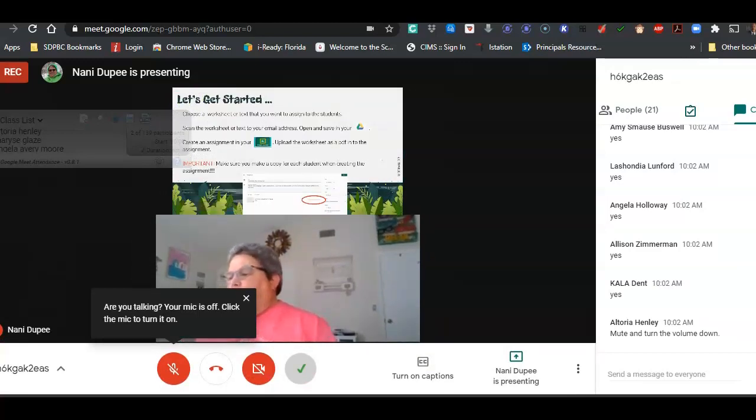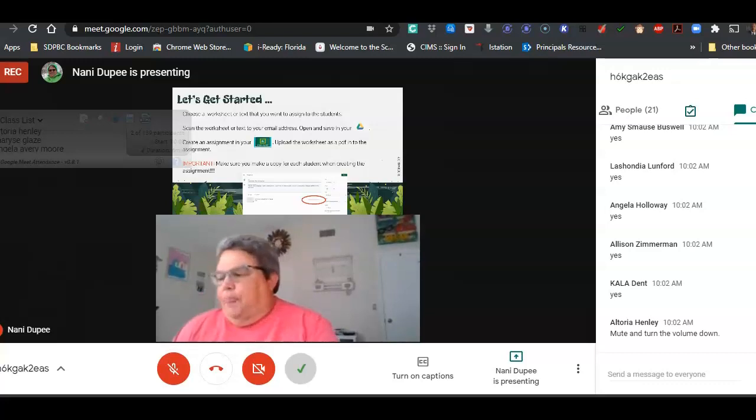So once it's on your computer to get started, you can use any worksheet, any textbook page, any piece of text that you want. If it's not on your computer, you're going to have to scan it to your email address and save it in your Google Drive. Once it's there, you go into your Google Classroom and you can assign it by uploading the worksheet as a PDF.